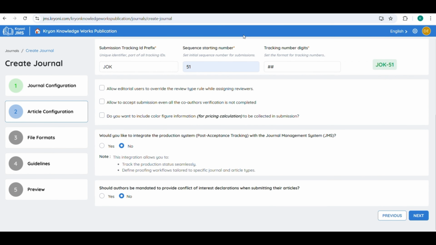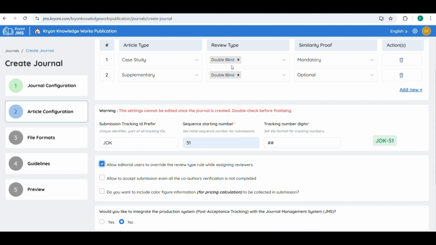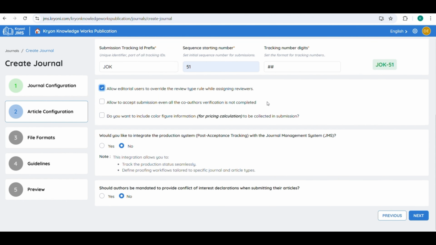Next step is the additional configuration information. The first option is override review type rule. Once this checkbox is checked, the editorial user can override the review type while assigning the reviewer. As you can see here, the review type set is double blind. Once this checkbox is checked, the editorial user can change the review type rule. This gives the flexibility based on the submission and the reviewer needs.